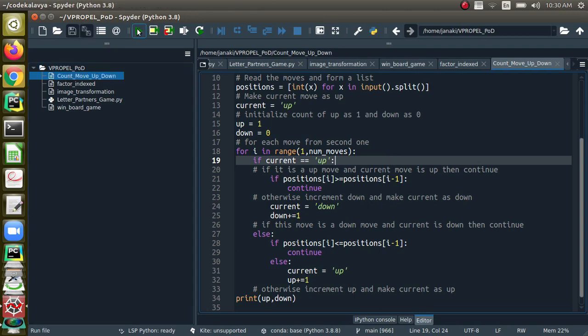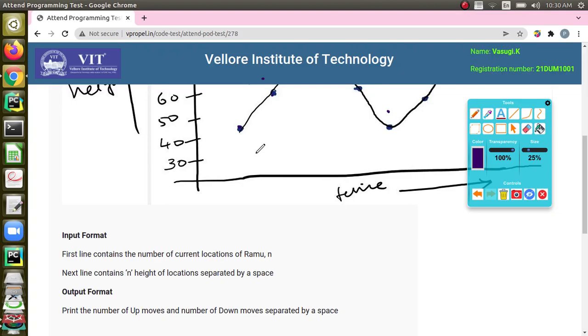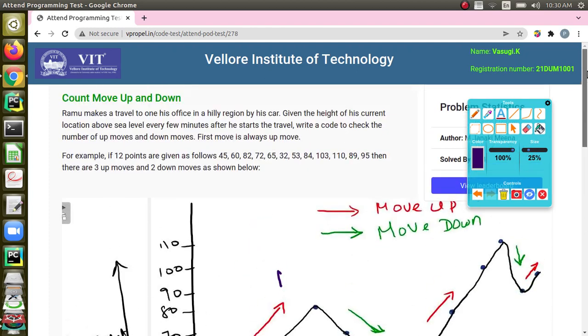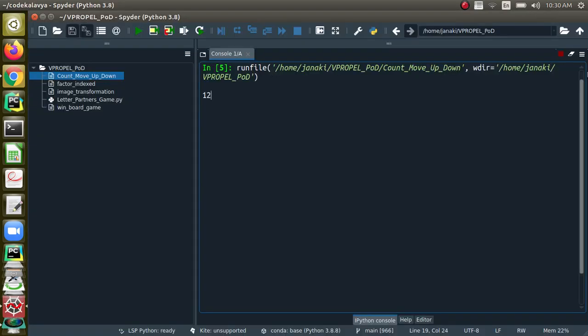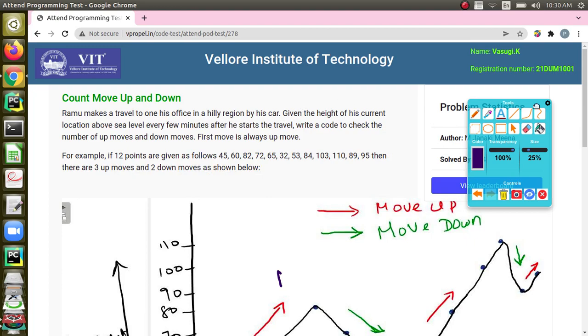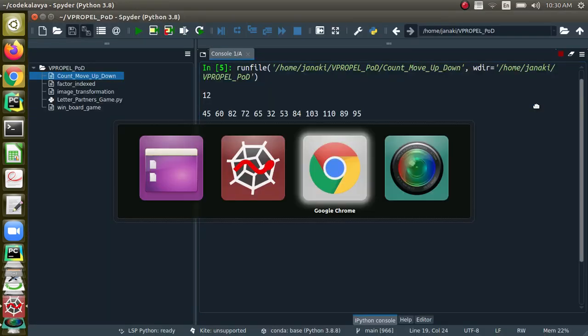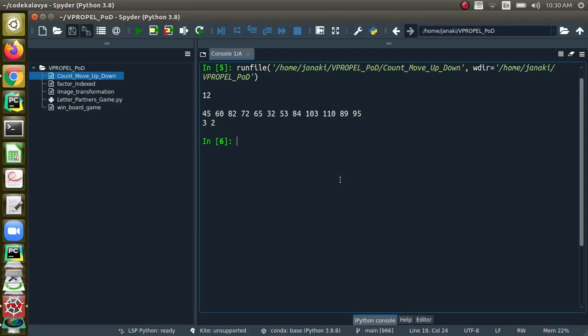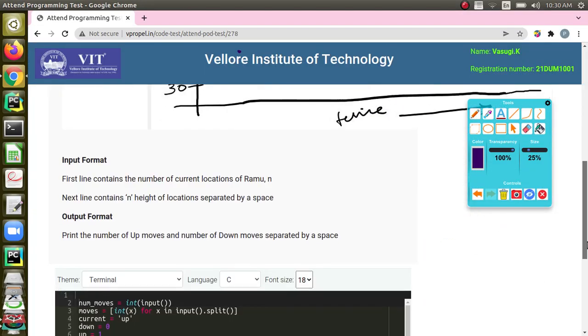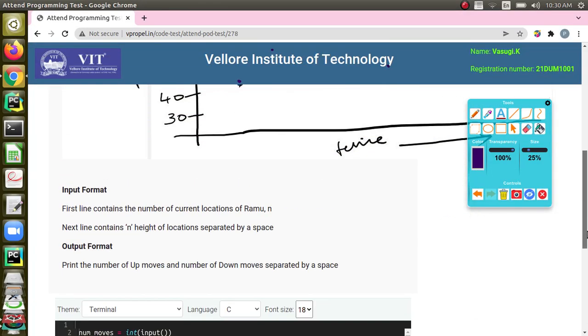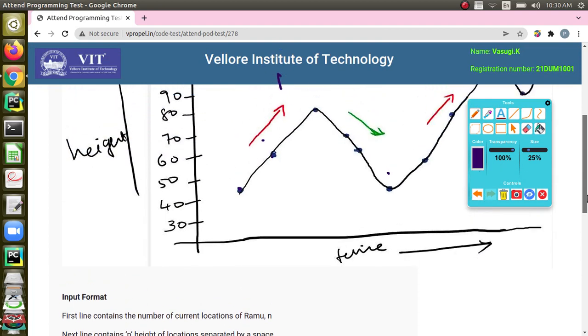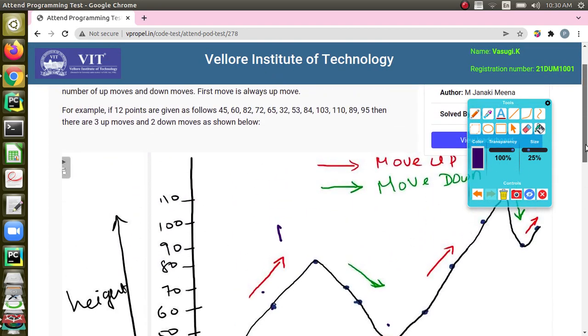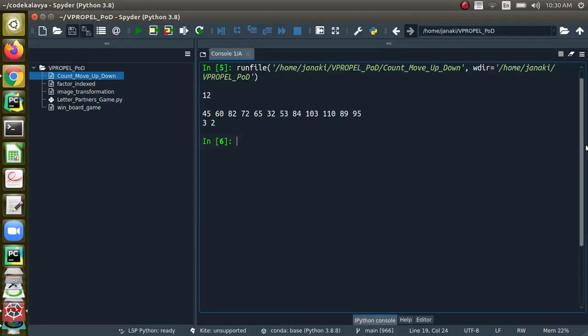So let's execute the program and give the input that is given here. Totally there are going to be 12 points, so 12, and the points are like this. I have made a copy of that, 45, 60 and so on. Now the number of up moves is 3 and the down moves is 2, isn't it? That's what is given. Yeah, so the number of up moves you can see is 3 and the number of down moves is 2. So we have got the right answer.